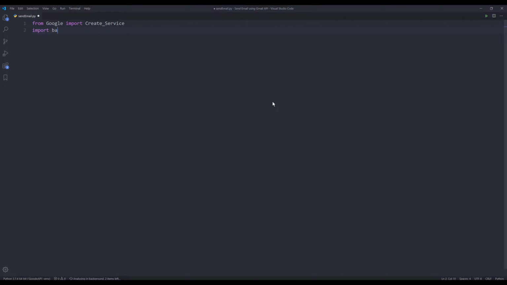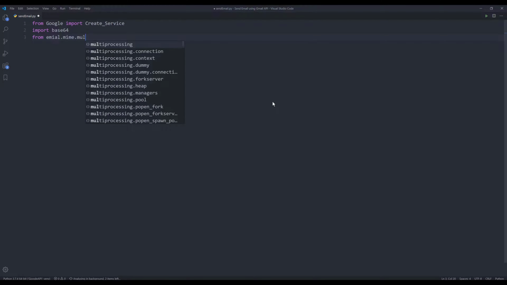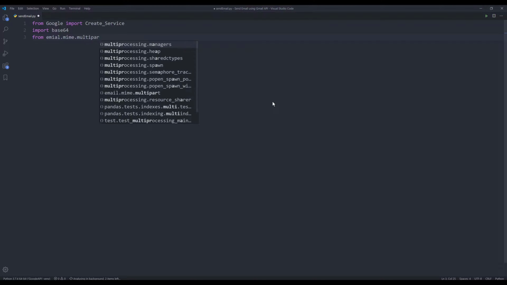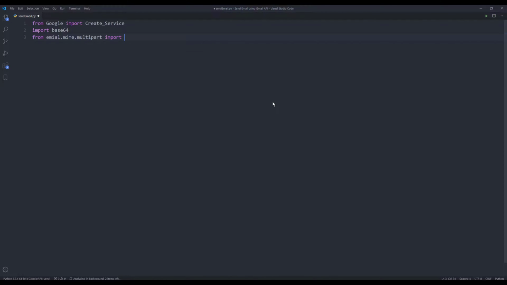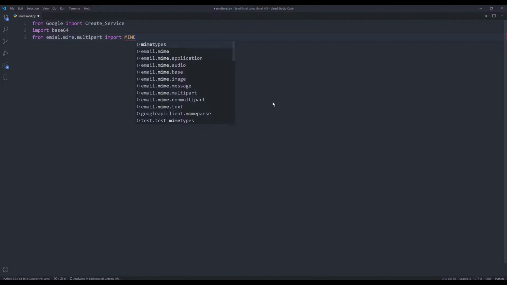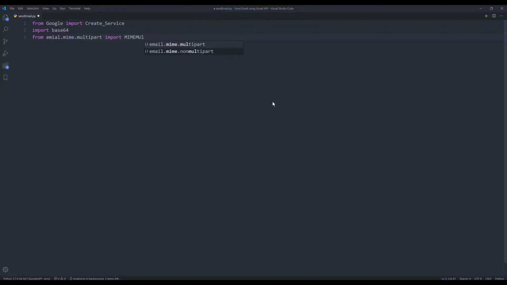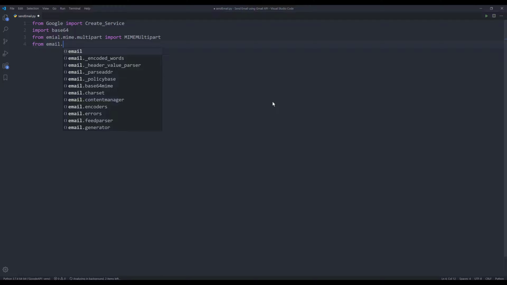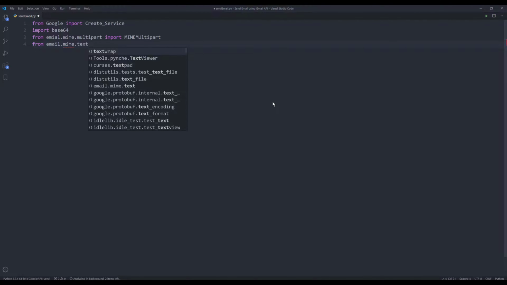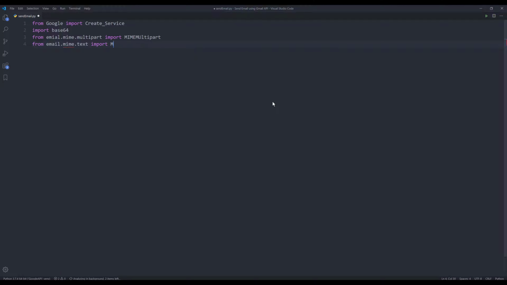We need to import the base64 library, and from the email.mime.multipart module, I want to import the MIMEMultipart class. I think this is a class, I'm not 100% sure. I also need to import from the email.mime.text module the MIMEText class.